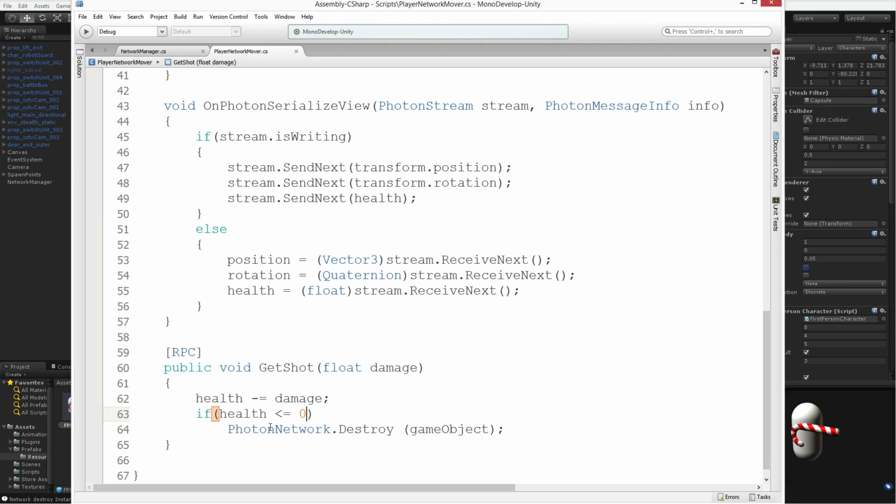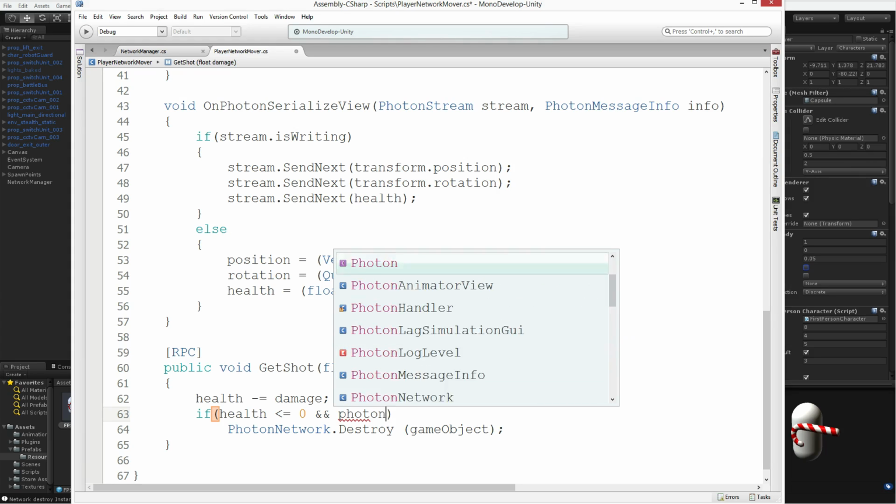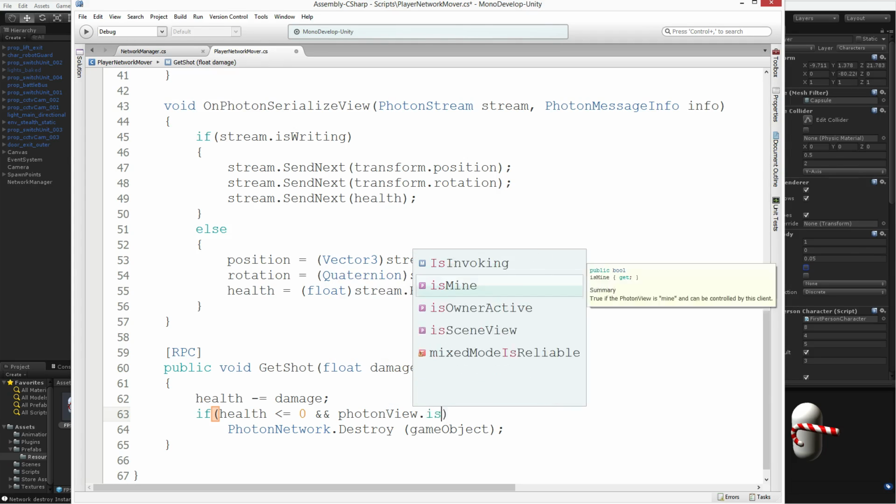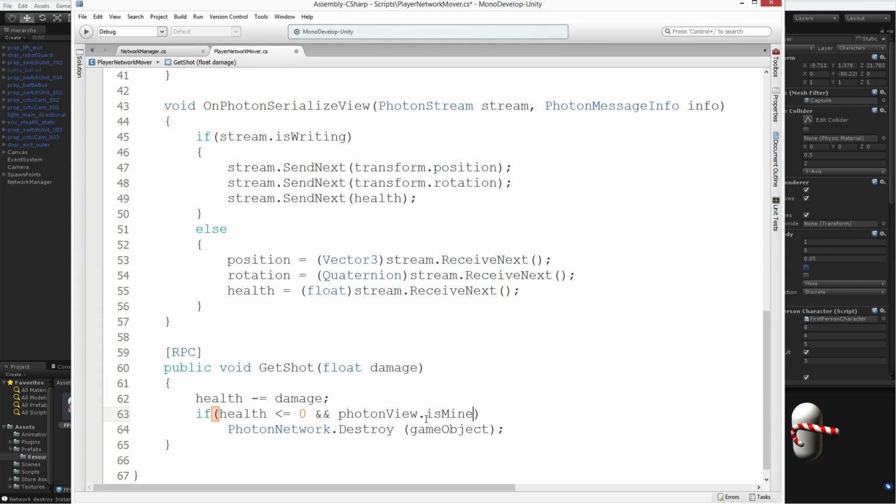Instead, I'm going to say if my health is less than 0 and photonView.isMine, so only I can remove myself from the network. So it only happens one time. Everyone realizes that someone took damage, but only the owner is going to say, oh, did I die? Allow me to remove myself from the network.